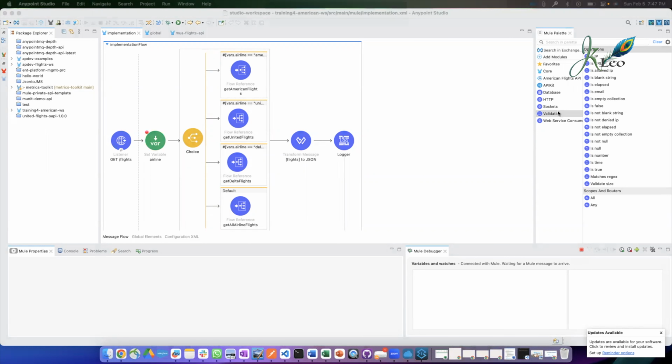Then in the versions, choose the latest version and click on add. In the validation module, we have a lot of validations. Now let's go and select is true. Pull and drop is true before the choice router. So what are we trying to do here? We are trying to validate an incoming request before it goes into the choice router.